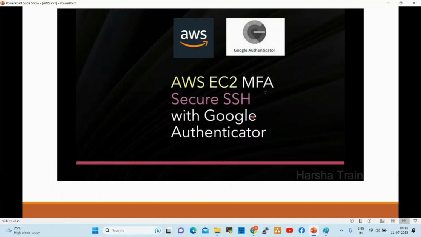So how can we configure MFA, right? Here we require Google Authenticator to configure MFA. We need to download the Google Authenticator app onto our mobile, so that we can configure it. After that, in Google Authenticator, one authenticator ID will be generated every moment, right? That ID we can use in the MFA, right? I'll show you that.